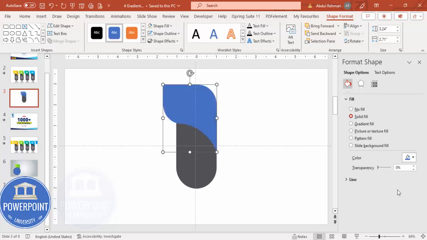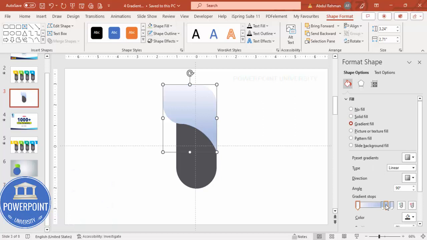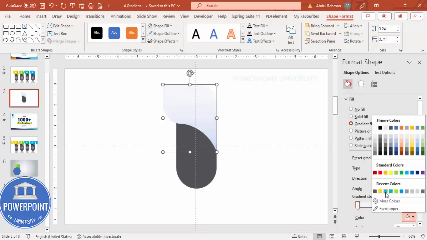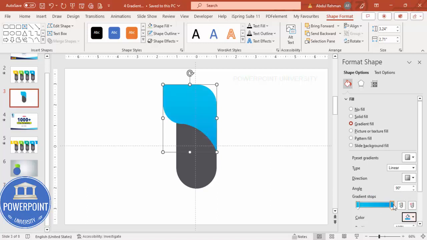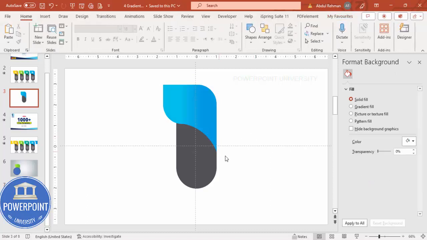Remove the transparency, and I'm going to give the gradient fill. Gradient fill, I'm going to use two stop. One stop I can use some light blue color, the other stop I'm going to use some dark blue, you can see here. And then the direction I'm going to change something like this. All right, so you can see here we have created this particular shape.